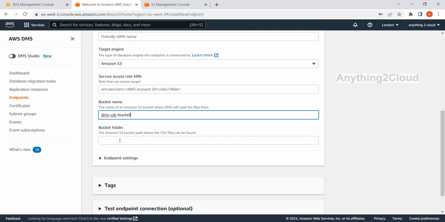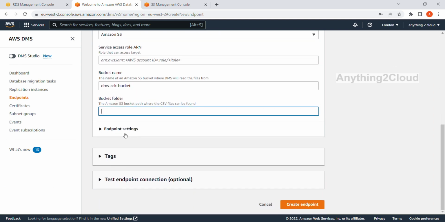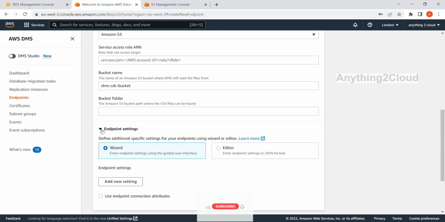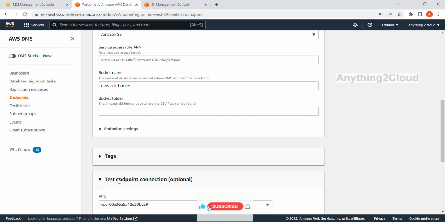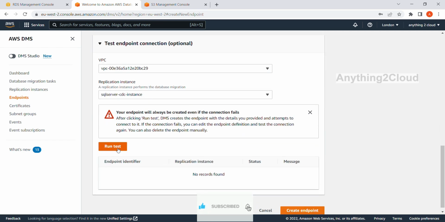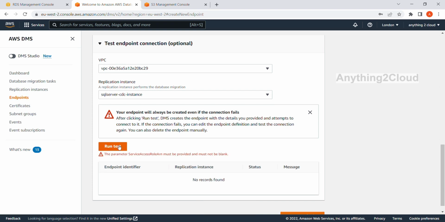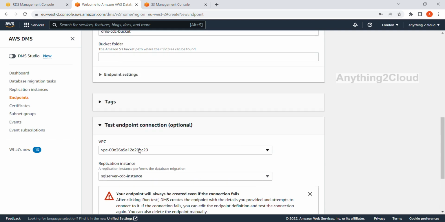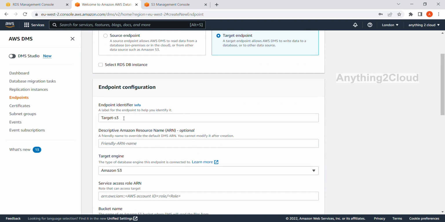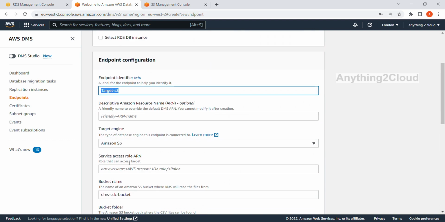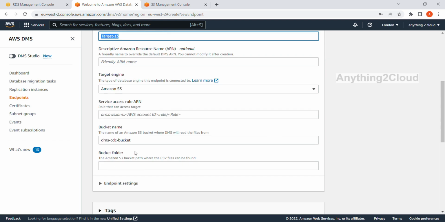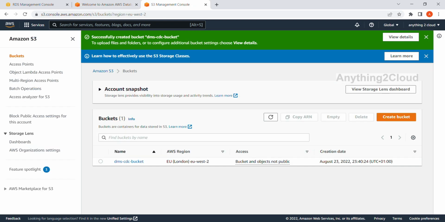There is a bucket folder, but I'm not going to choose anything here. The endpoint settings, nothing here. I'm going to test this endpoint now. Run test. For this one, when you choose S3 as the target, you have to provide the service access role ARN. So for that purpose we need to create a role. I'm going to create a role in IAM. Go to IAM.